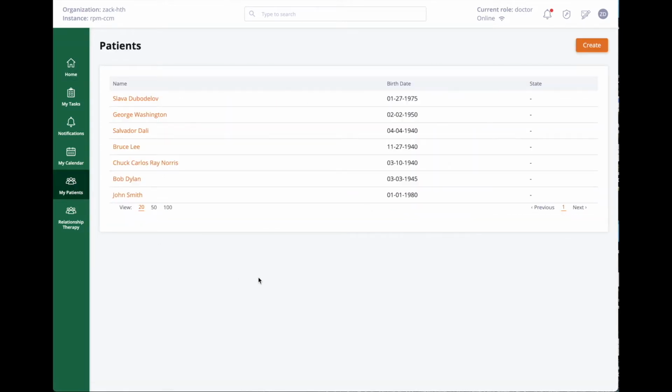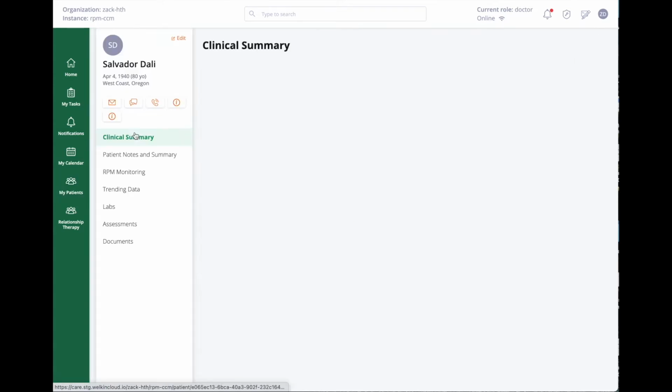My role as a physician here gives me the ability to look at this grouping of patients you see on the screen. Every Welkin user is assigned roles and security policies that will determine which patients and which data they're able to see. My role gives me the ability to see the list on the screen. After jumping into one of our patients, we'll take a look at some of their individual information.